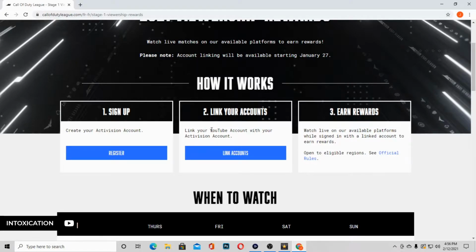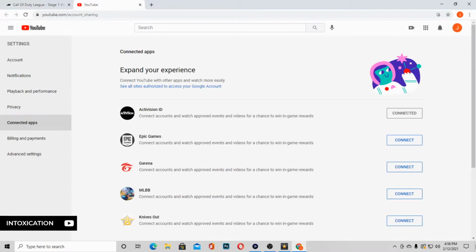Once you press link accounts, it's going to take you over to YouTube. Then you have to connect your Activision account to your YouTube. This is the only thing that you have to connect. All you have to do is press connect next to Activision ID. Then you sign into your Activision, and then it will be activated and connected to your actual YouTube account.